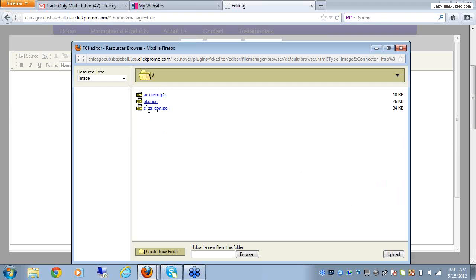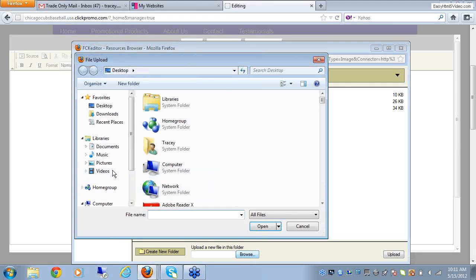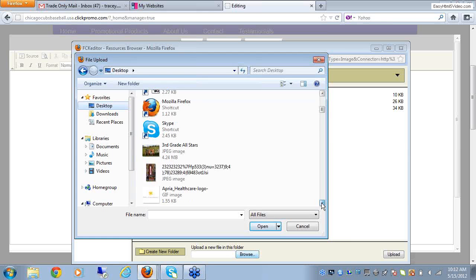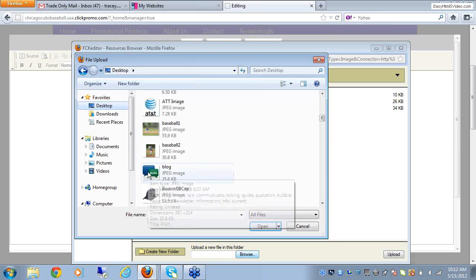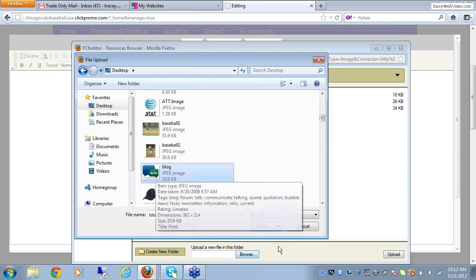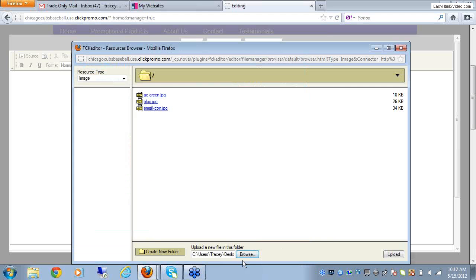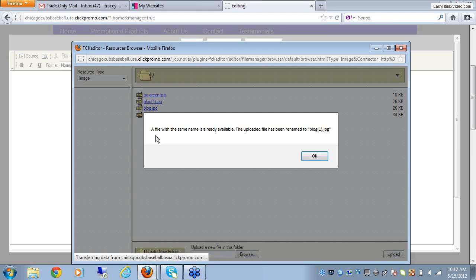I've already uploaded a few images to my server, but if I didn't have those images already uploaded, I could come down here to Browse, click on Browse, and go to my desktop and scroll down and find an image that I want to work on. So right here, I want to grab this blog image. I'm going to click on it, or double click. And there we go. And then I'm going to upload that image. I already uploaded it once before, but we'll upload it again.